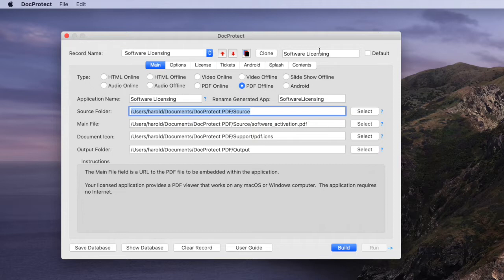So we've just named this record and we've given a name for the actual application window that we want to present on the customer computer, and also a name for the actual application itself. So we have the path to the source folder that we've selected, and within that folder we have the path to the actual PDF file itself, the path to the icon we want to apply, and finally we've clicked the select button and chose the output folder where we want to put the finished application.